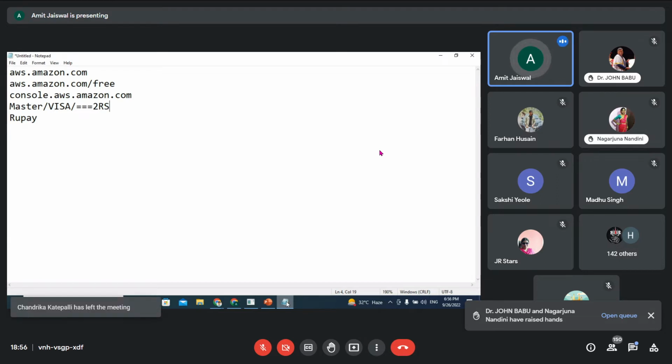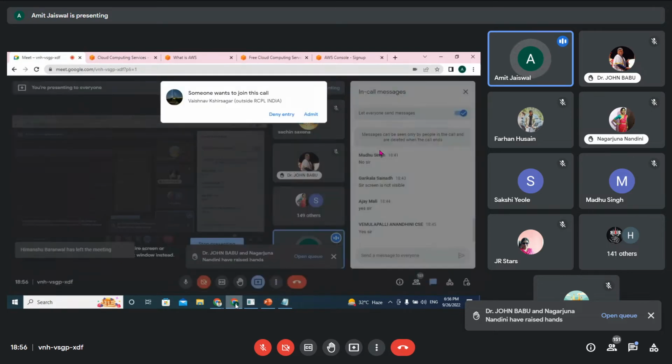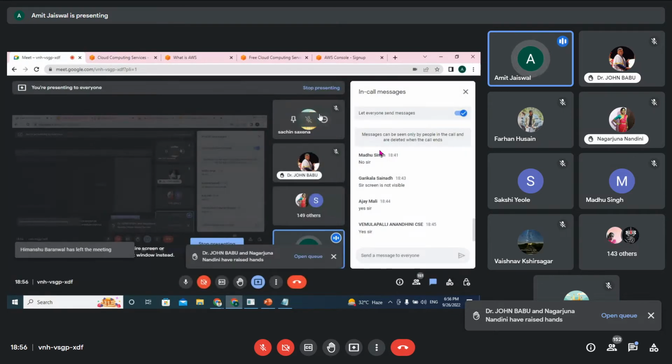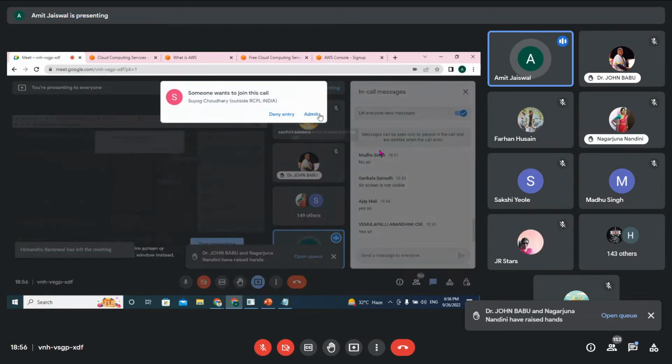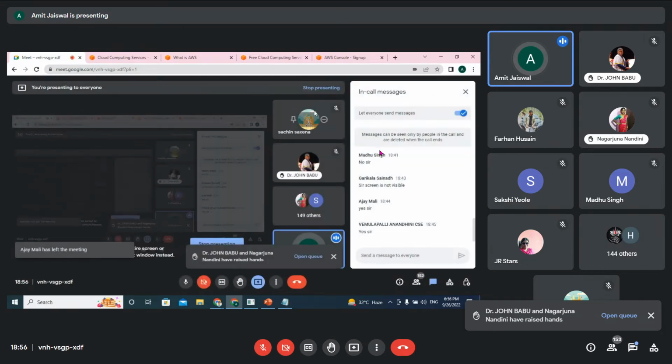When users ask, if it is refunded to your account, why are we asking for this type of card? Because we register directly on the AWS website, and your account email ID could be fake and your contact number could be fake. So when you want to register on the AWS website, we require these types of cards.